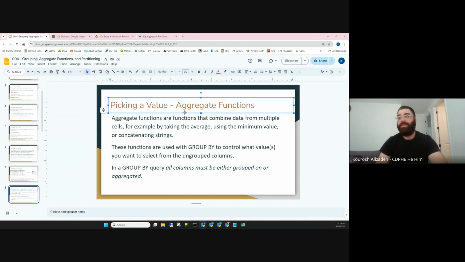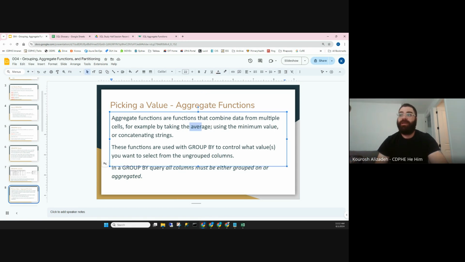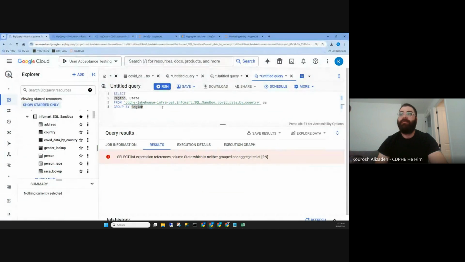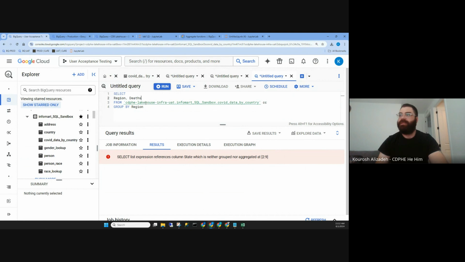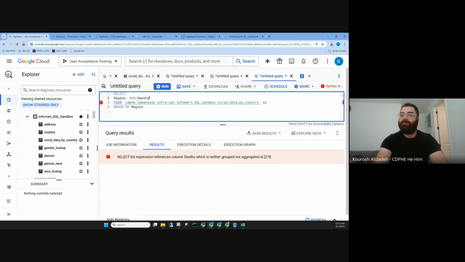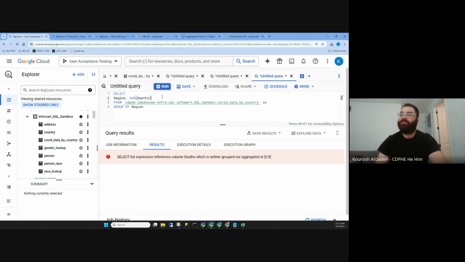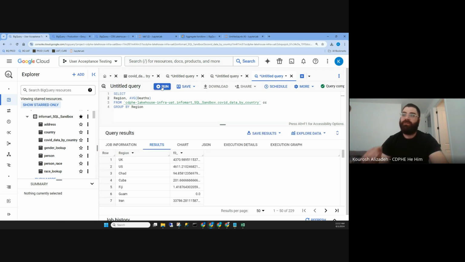Okay, cool. Well, the way you get values that you didn't want to group are these aggregate functions. So these aggregate functions will combine the data from multiple cells or multiple rows by using some pattern that you provide, like averaging, minimum value, concatenating. So, for example, if I wanted to know the value of the number of deaths, right? Remember, this is deaths per day on this. If I just run it like this, you'll see that familiar error now. I didn't group on anything. But if I use average deaths, now I'm providing an aggregate function, and it's going to average the number of deaths across all of those.